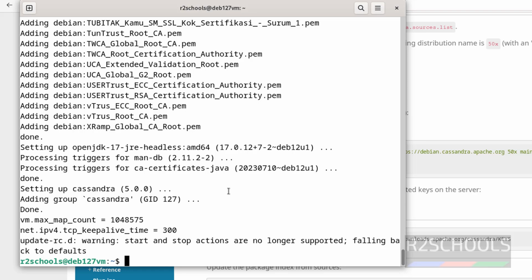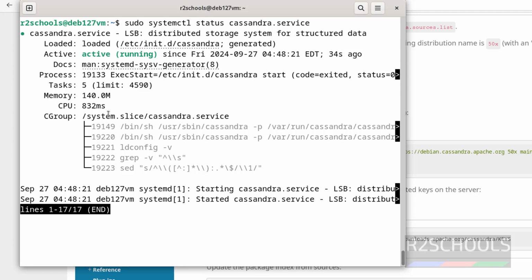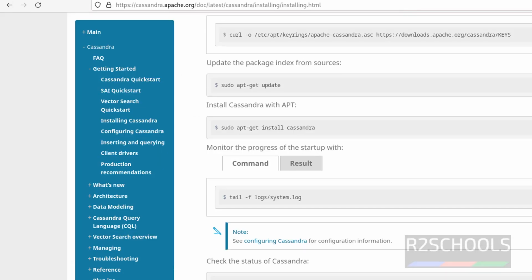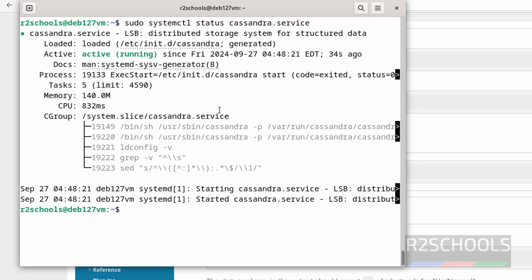We have successfully installed. Ctrl L to clear screen. Let us verify the status of Cassandra. sudo systemctl status cassandra, hit enter. See, Cassandra service is active and running. Okay, Q to quit. Now connect to Cassandra. If you want to see the logs, you have to click on here. Now check the status by running this command also. Copy it. That is nodetool. Paste it, hit enter.